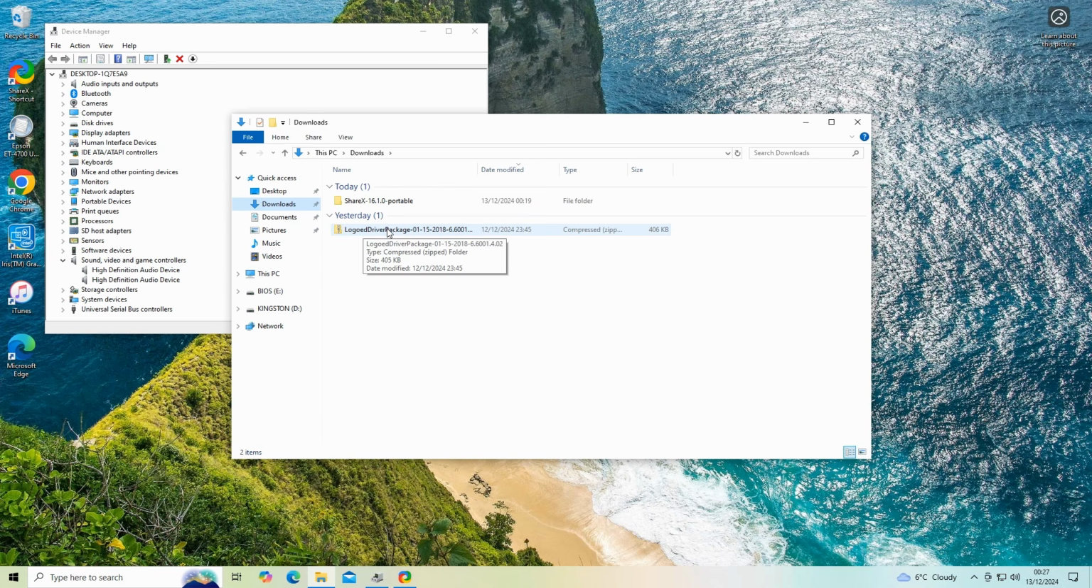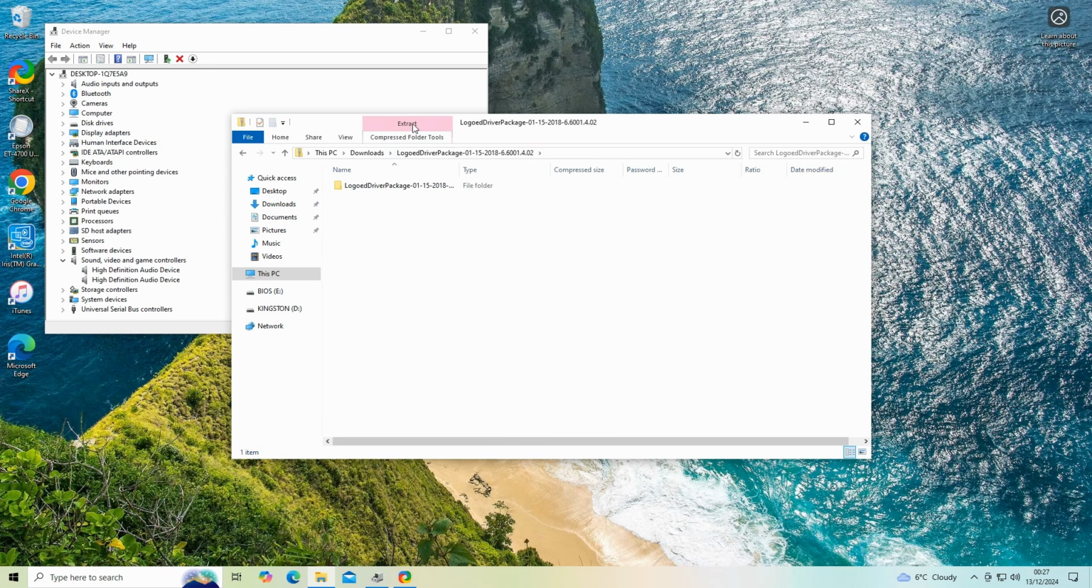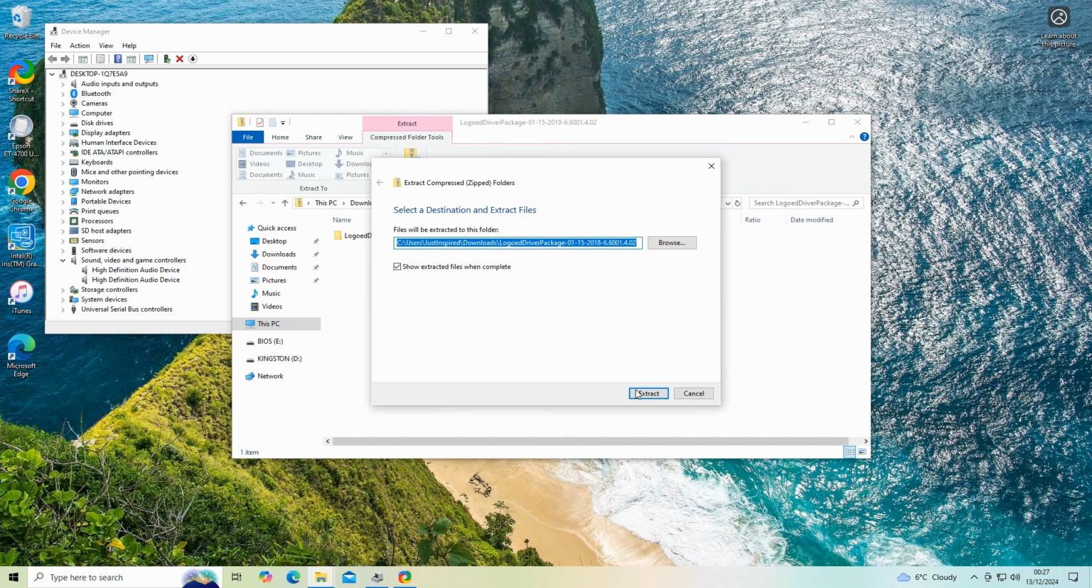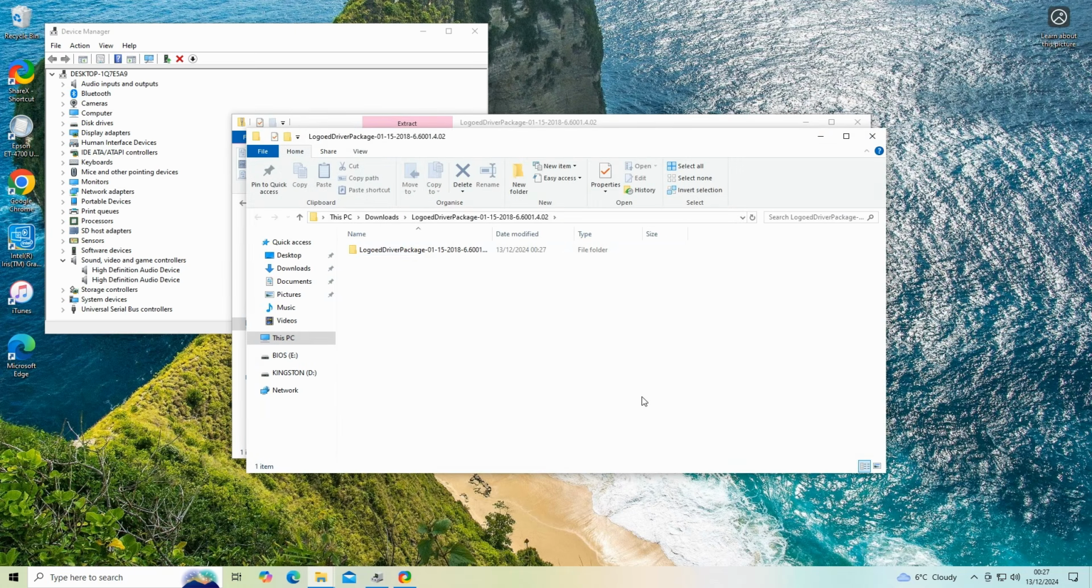I can double click that, extract it so we can get all the files out of the zip file. Once you've extracted them, you should be able to see the contents right here. Yep. So we can go ahead and close that now.